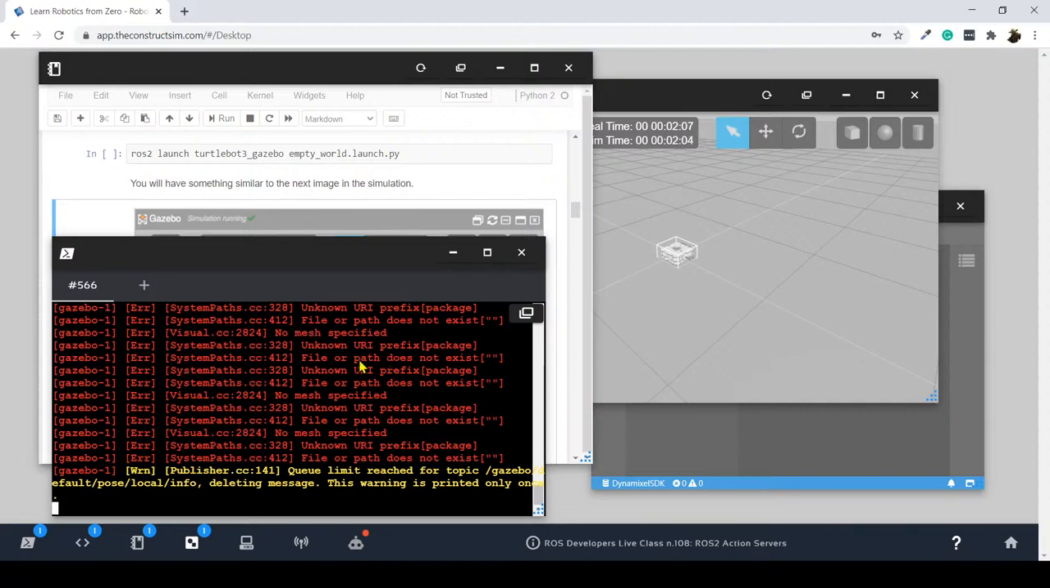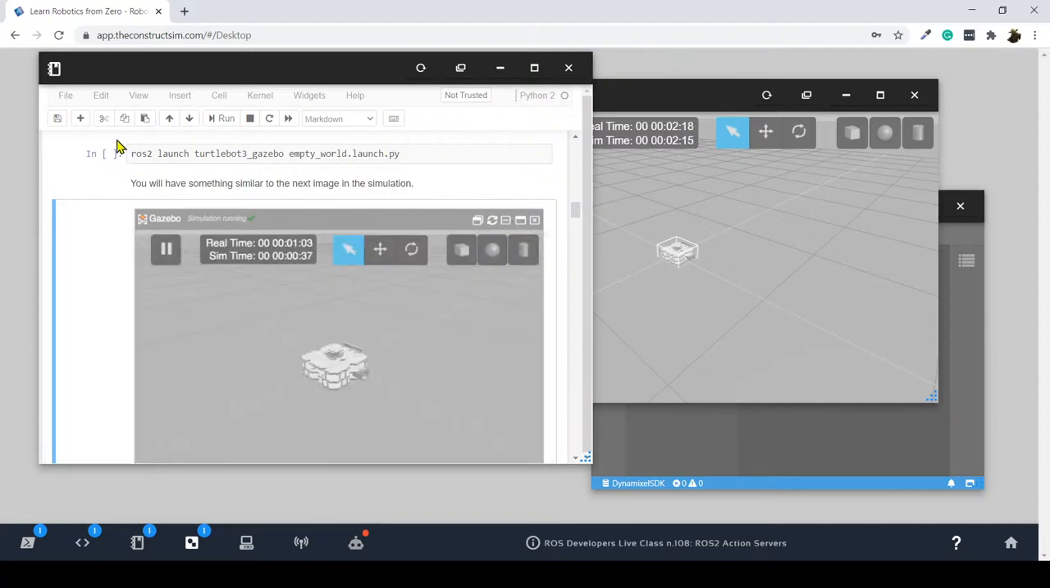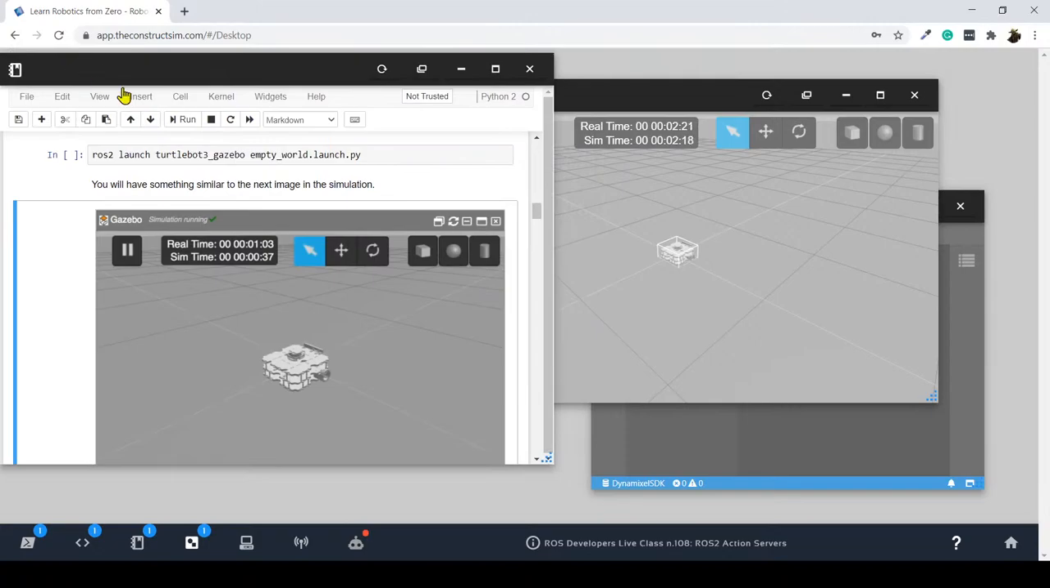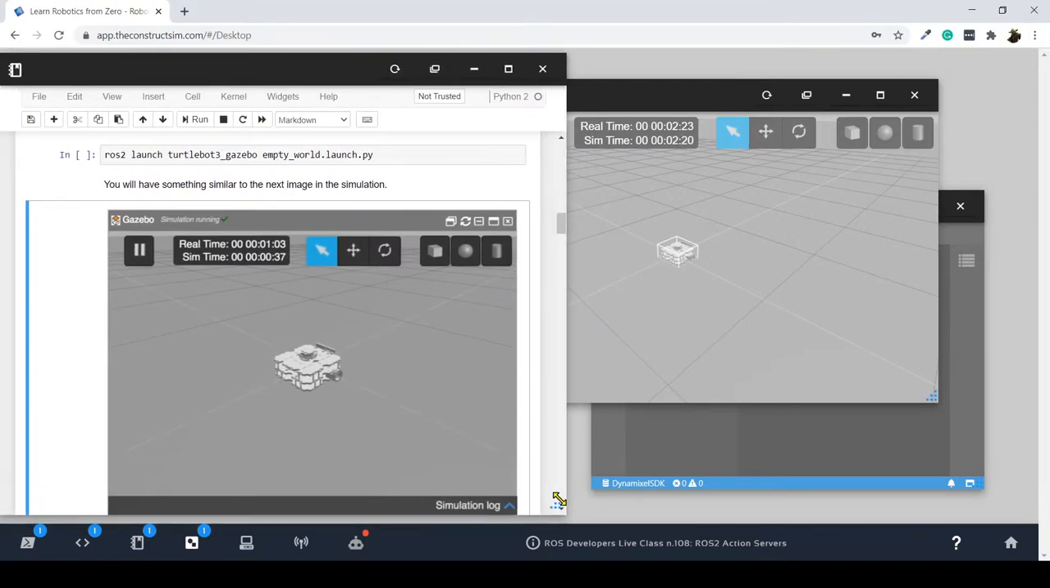Then, as always, now we can minimize this shell because we are not going to use it anymore. This is where we have the simulation running, so don't close it. We can just minimize it. Let me, by the way, make this a bit bigger. Let's put it here.